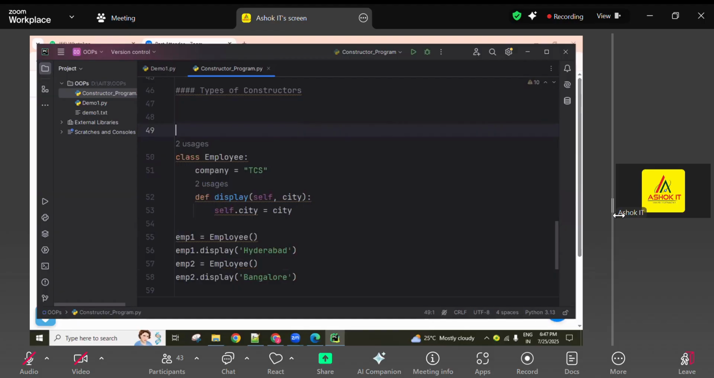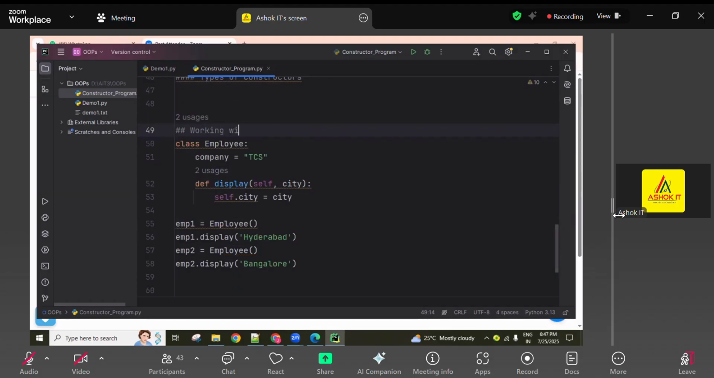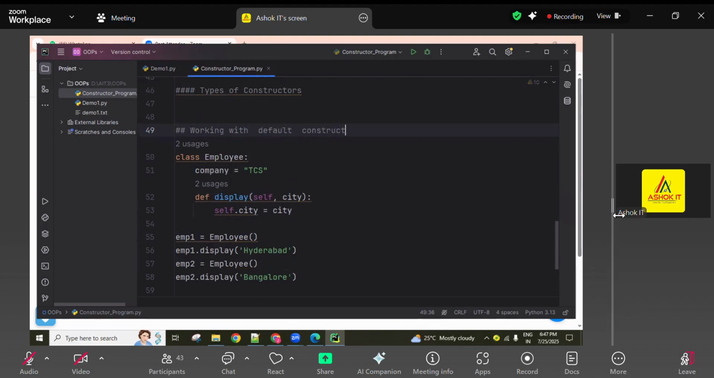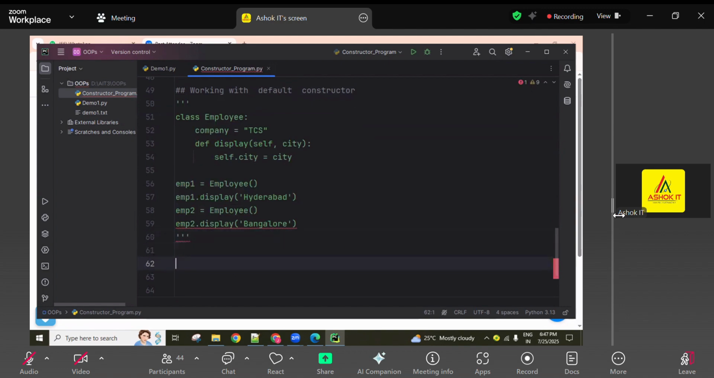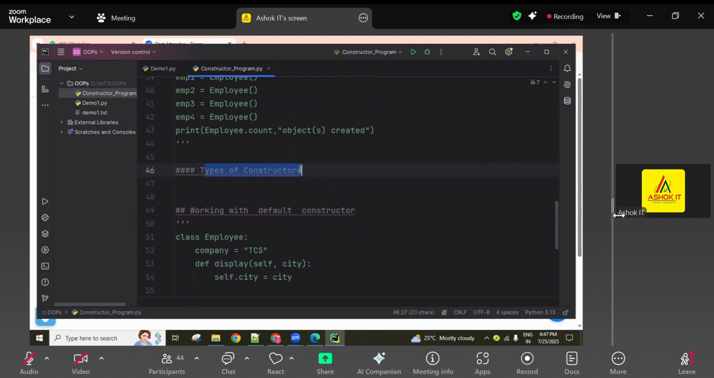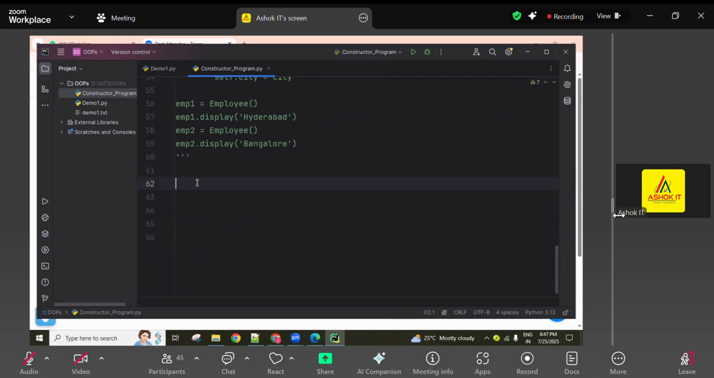Simply here I'll write: working with the default constructor. If not written, by default it is there only. And now another one: two types of constructor. Generally we call them two types of constructor. Default we are not counting. Parameterized constructor and non-parameterized constructor. So the parameterized constructor we'll discuss now.